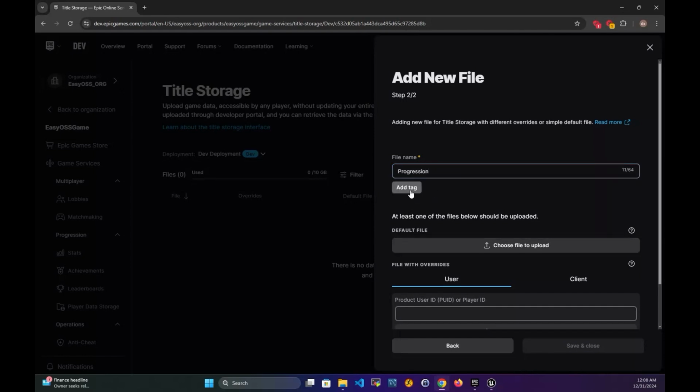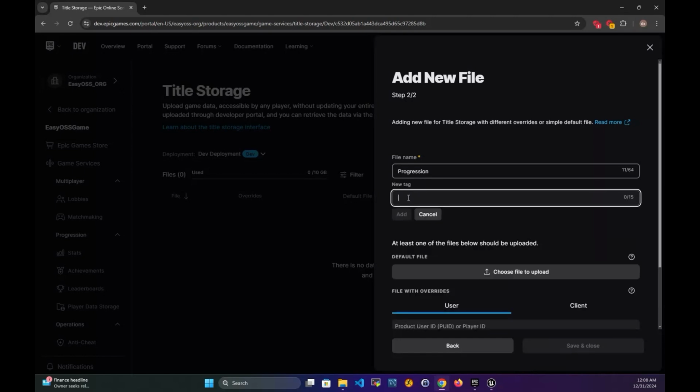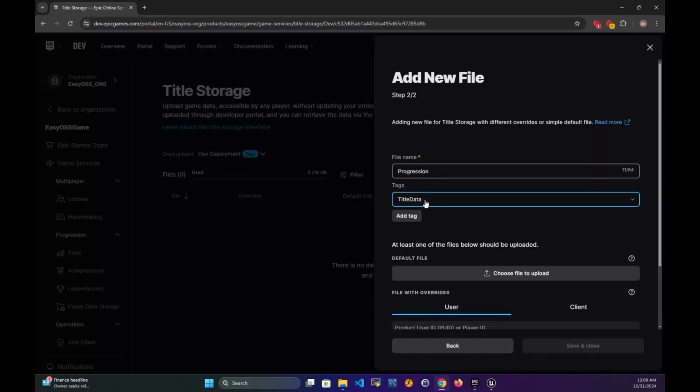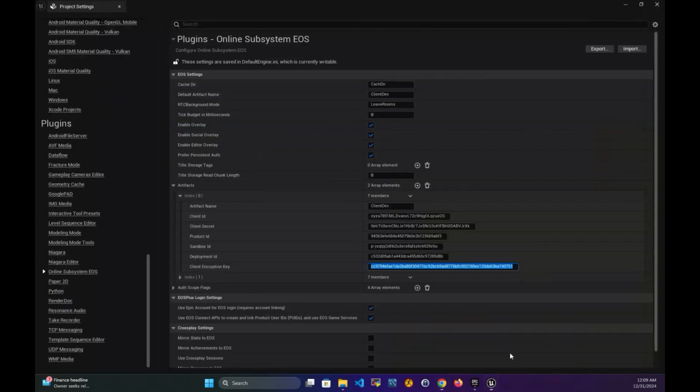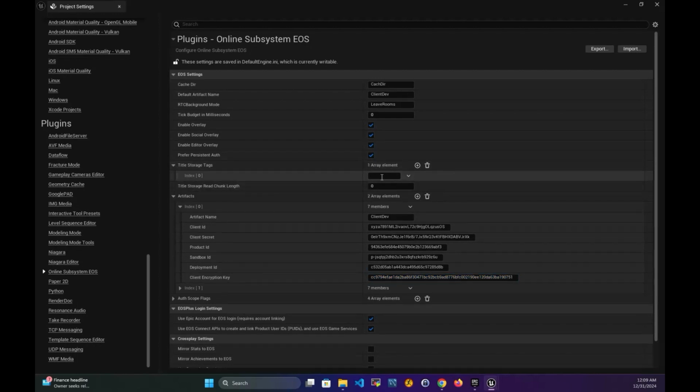Each time you add a file, you must define a tag. The title data files will be categorized by tags. You must then define the list of your tags in the project settings. Once the tag is defined, add it in the EOS plugin configuration in your project settings. There you have to add all your tags.